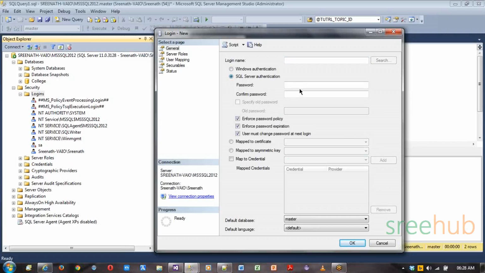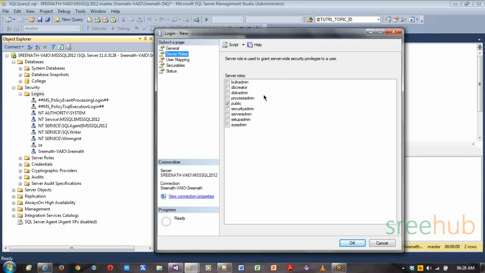When you select SQL authentication, you can give your own username, login, and password. If you want to enforce it, you can. Normally you don't enforce it, but if it's a live user, you enforce a change of login internally. You can also go to server roles and give any server role. If it's an admin, you can use sysadmin, which will have access to everything. Or you can give public, which means the user can query and so on.